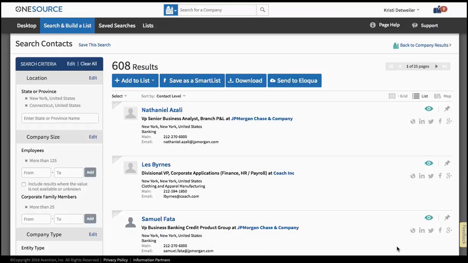Now that I've applied the desired additional filters, I'll click the View Results button to see my final list of contacts. Now I've successfully built my list, and I have a few options that will allow me to work with the results.